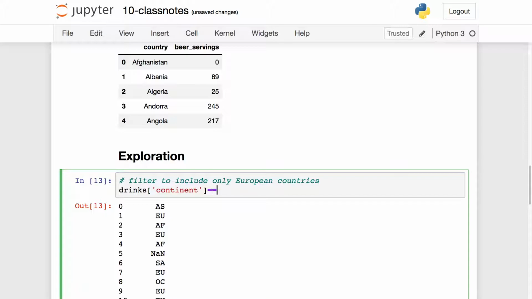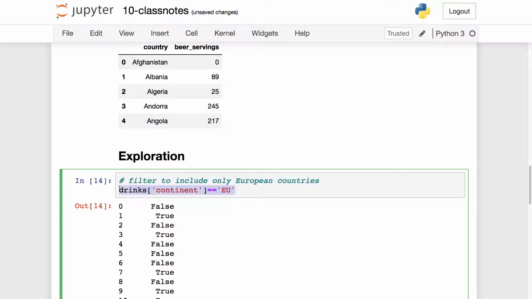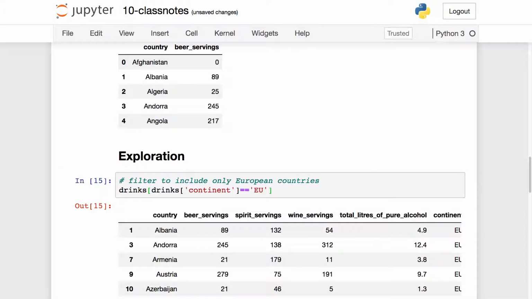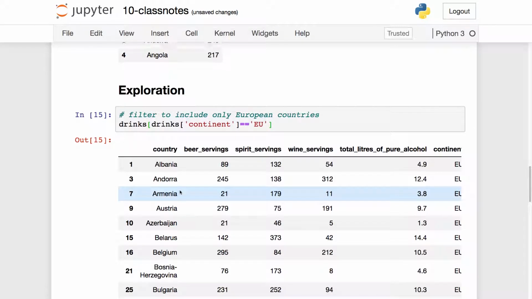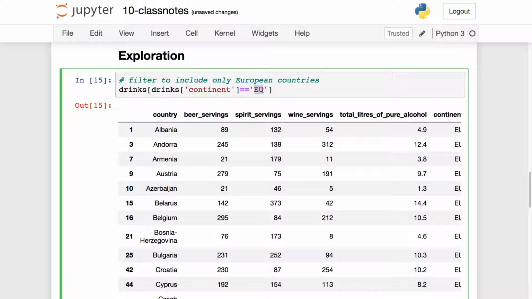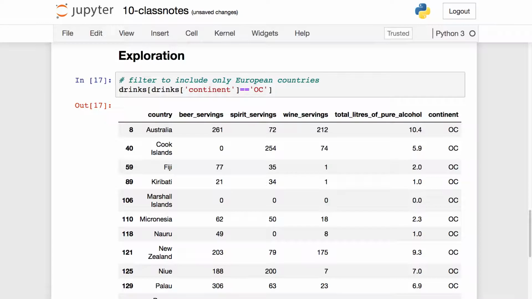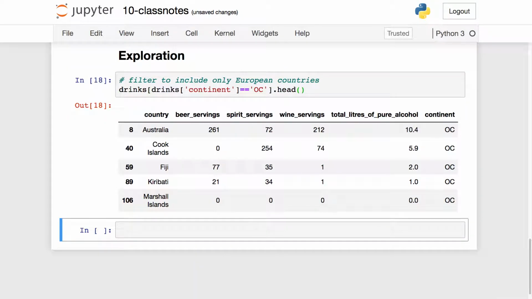Well, continent is equal to Europe will give me a set of Booleans, trues and falses, and then I put that into brackets and apply it to the data frame as a filter. Remember, filters are indicated by brackets and lists are also indicated by brackets. So now I see only European countries, Albania, Armenia, Belarus. If I wanted to limit that to Asian countries or to South Pacific, etc. And of course I can call head on that as well, shorten it up.